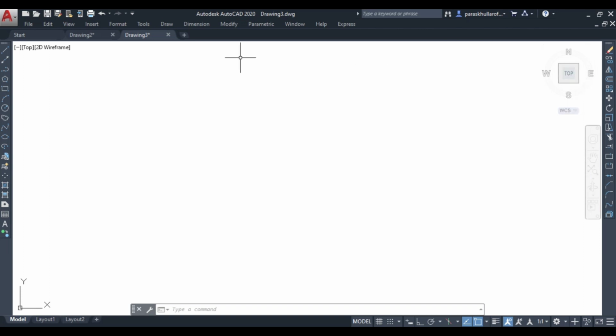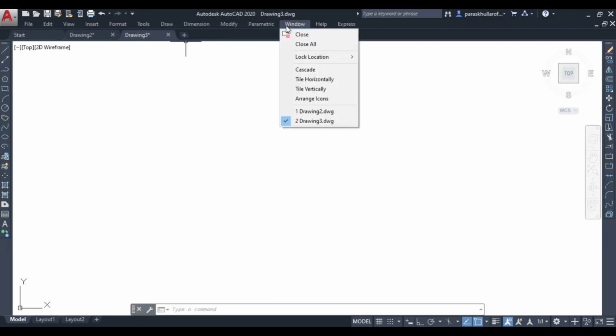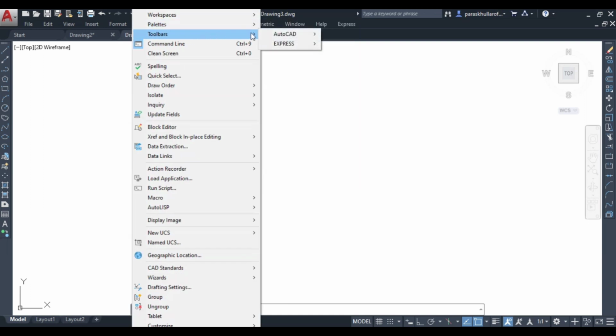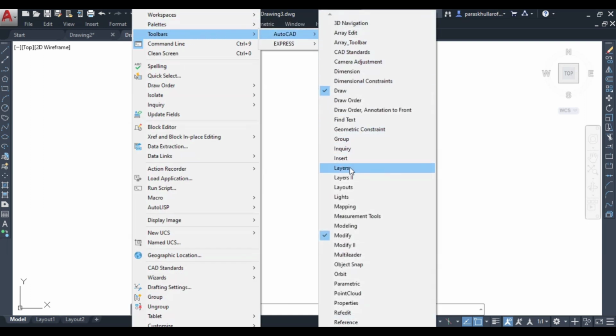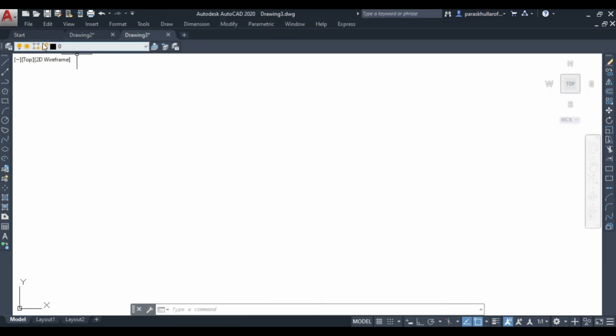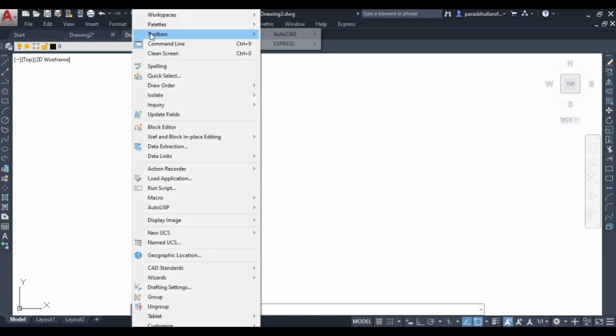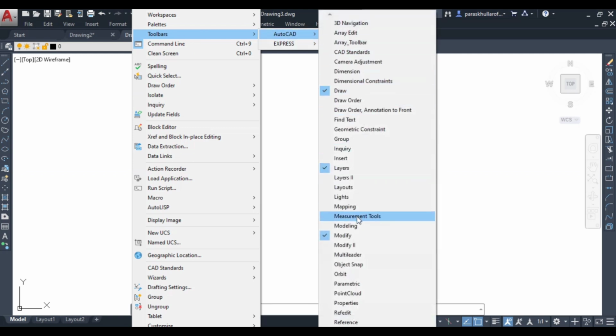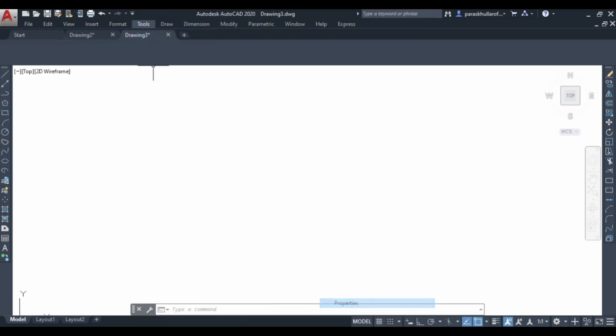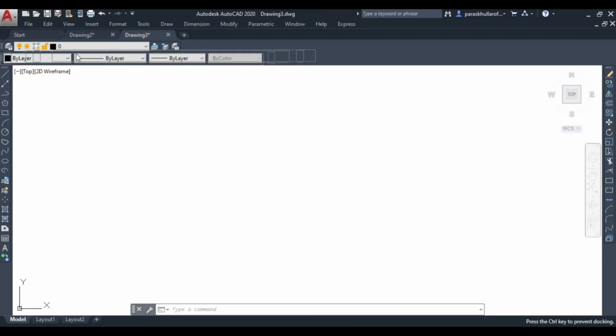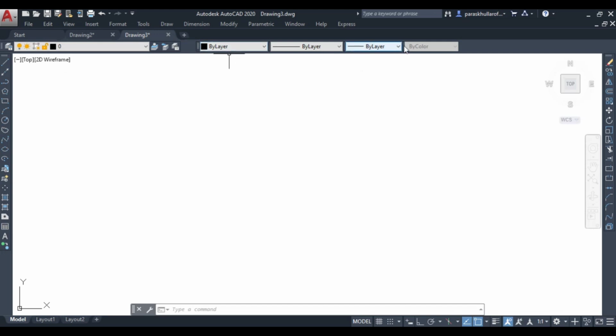Again, go to tools, toolbars, AutoCAD, then layers. Click on layers. So this is the layer option. Again, go to tools, toolbars, AutoCAD, and then properties. Click on properties. So this properties toolbar is also available. So this is the layer toolbar, you can see this. Any other option also, if you want, you can just turn it on from here.